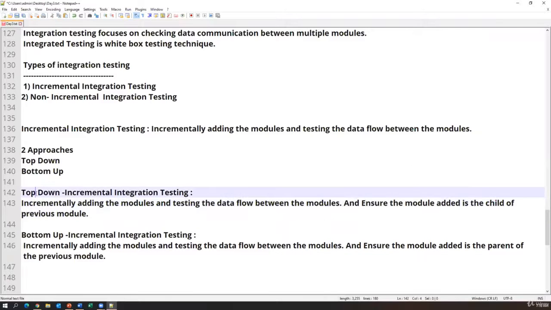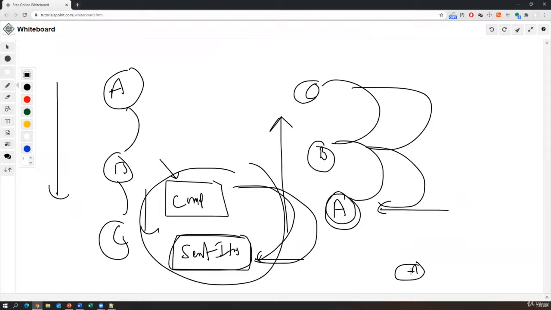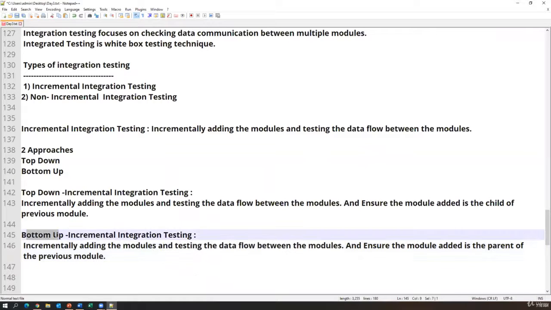So in top-down incremental integration, we incrementally add the modules and test the data flow between the modules, ensuring the module added is a child of the previous module. We do the same in incremental integration of the bottom-up approach. Here also we incrementally add the modules and test the data flow between the modules, ensuring the module added is a parent of the previous module. If I add another module, this becomes a parent of the previous module. This comes under bottom-up approach.